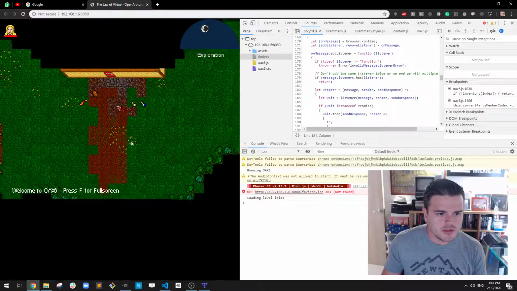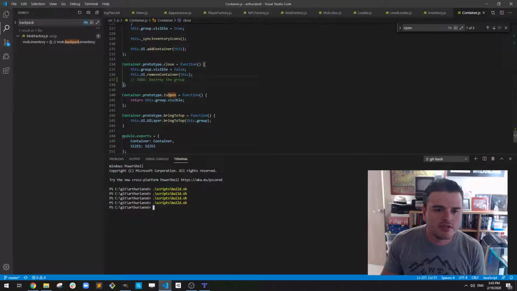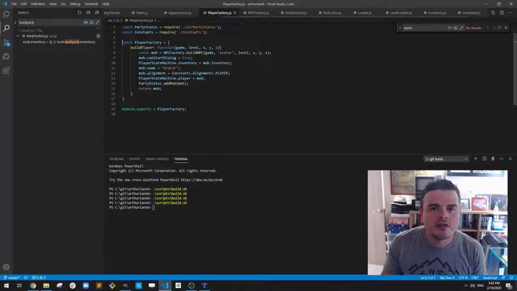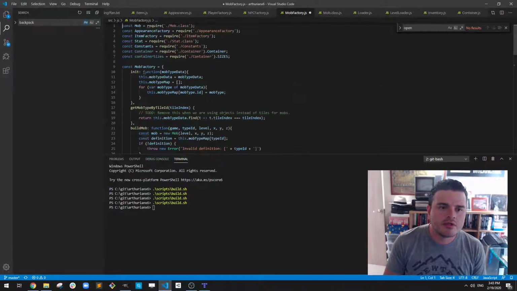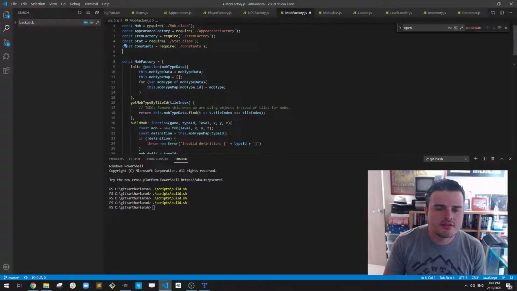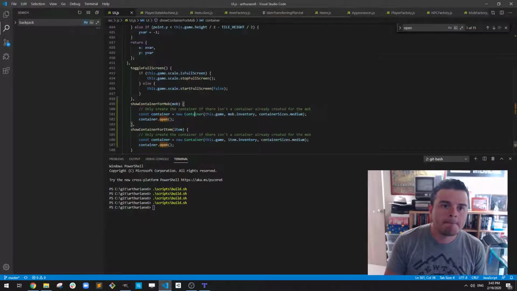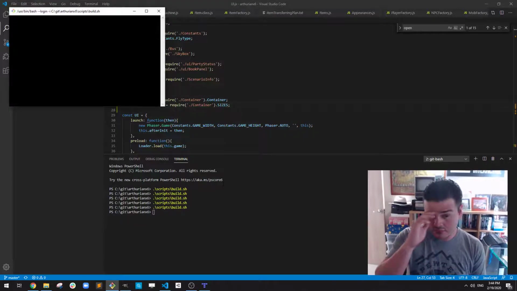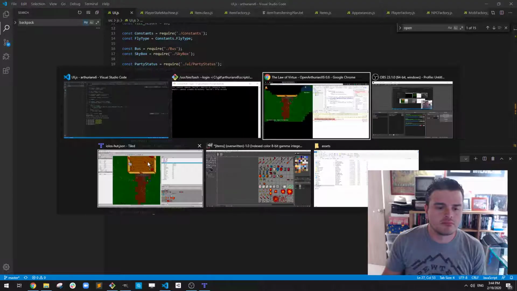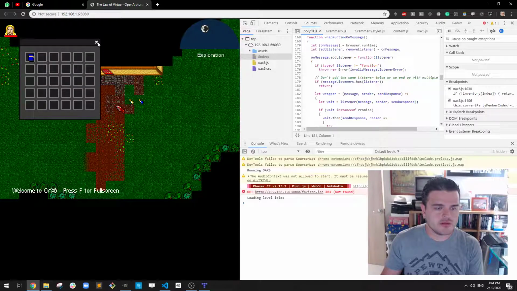Okay, it loaded and already failing. So yeah, container is not defined here. Let's go to the mob factory and import these two things into the UI. Okay. I can see my inventory.